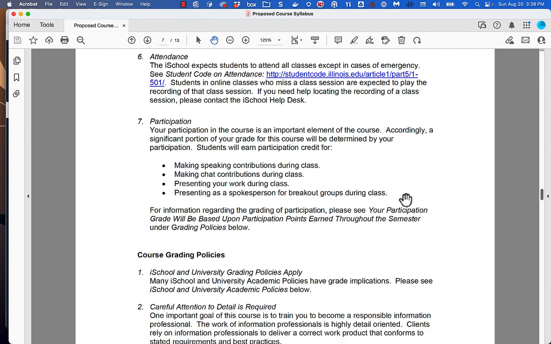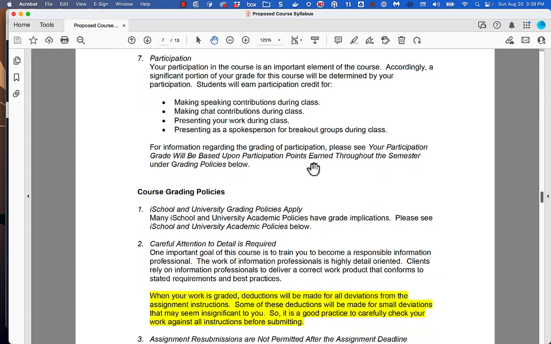Participation. I'm going to grade participation. So how do you earn participation points? Well, it doesn't say explicitly here, but the first one is when you introduce yourself on the first day of class. Speaking during a class; chatting contributions during class would be for an online class, so there'll be no chance for that. Presenting your work during class, presenting as a spokesperson of your breakout group during class. All those things. And I'll talk in a little bit about how I take these participation points and turn them into a grade.